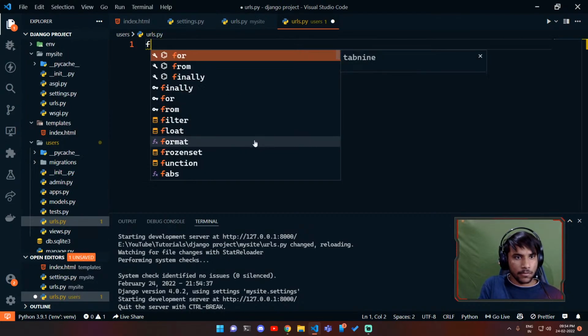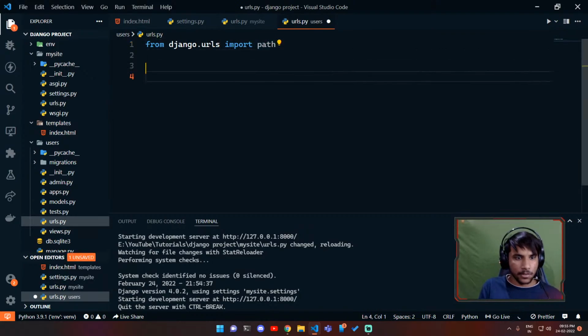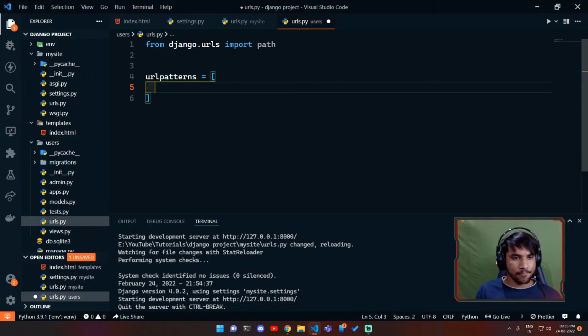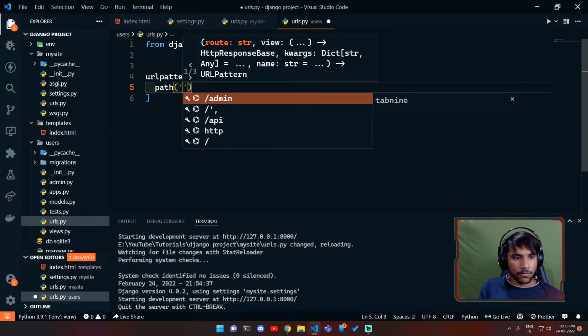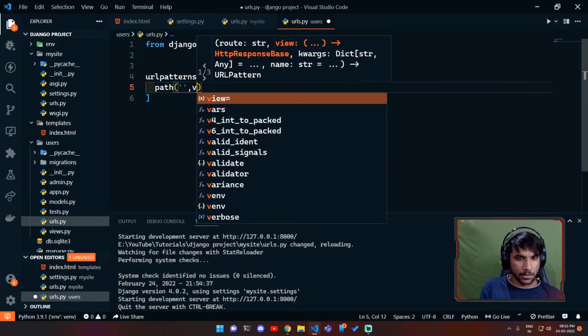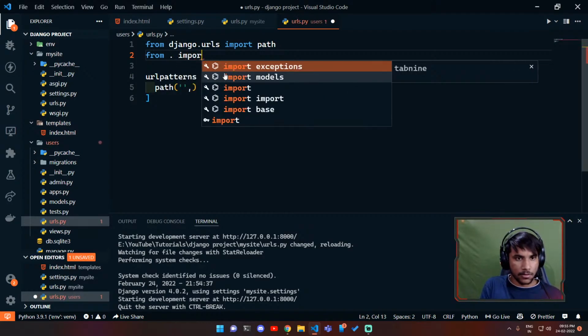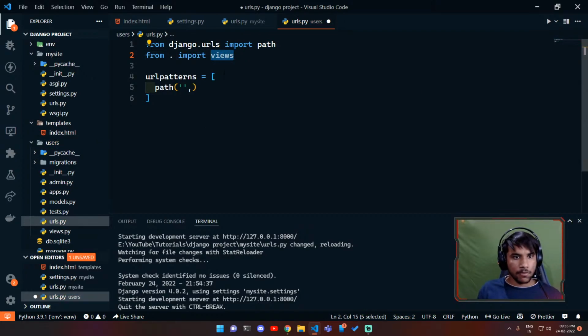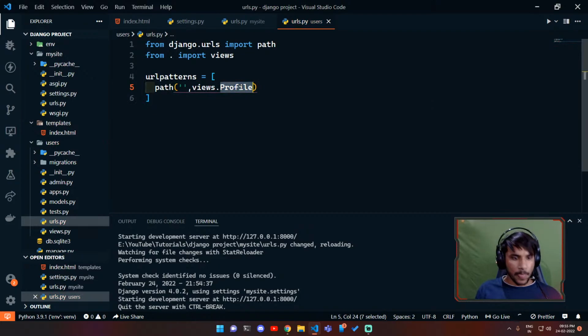Let's say from django import path. Is it correct? No, it is from django.urls import path, and we will define our urlpatterns here. Let's define our home path for users, and we want to also import from . import views, and whenever a user visits this path, we call the profile function.